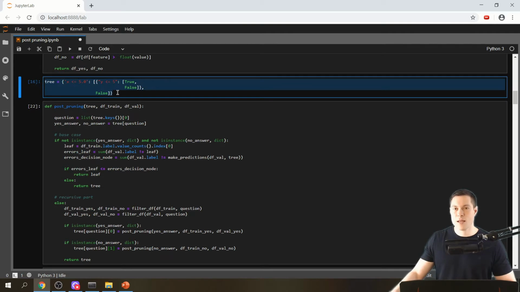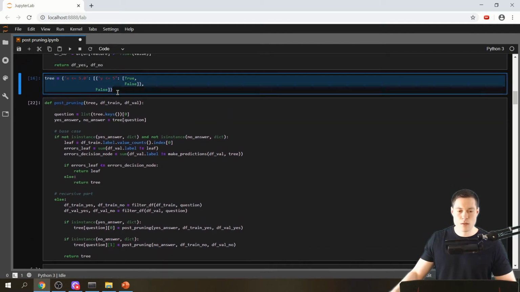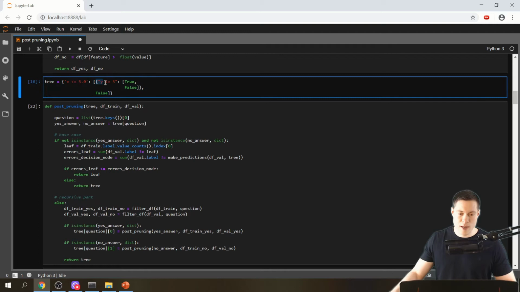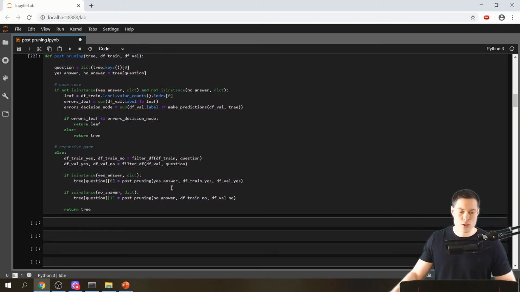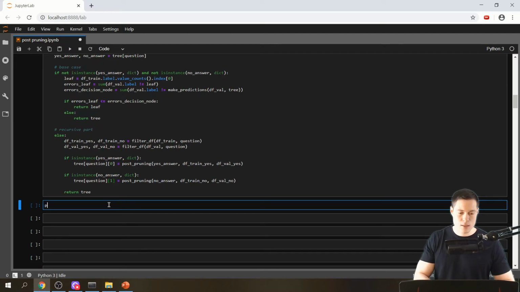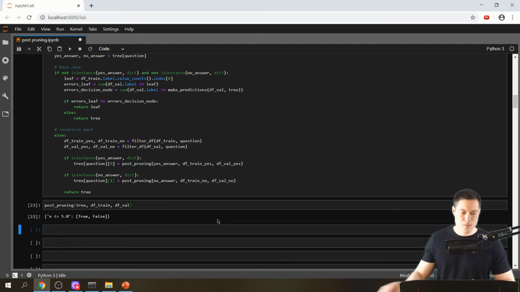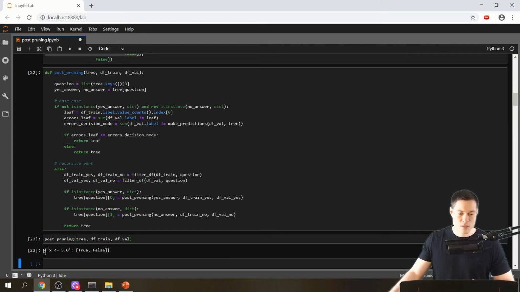So what we then should get is our original tree, where we then replace this decision node with just a true. So let's see if that's the case. So we're going to say post-pruning tree df train and df val. So let's run this, and as you can see, we get our original tree, where we just ask the question is if x is smaller or equal to 5.